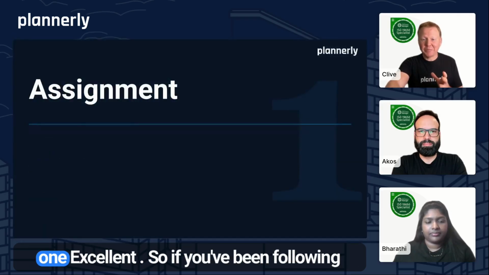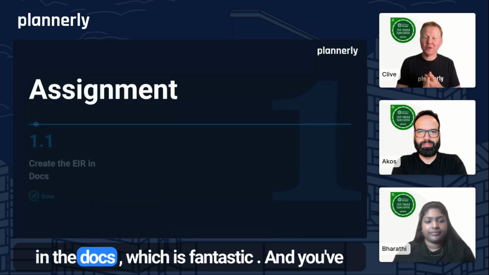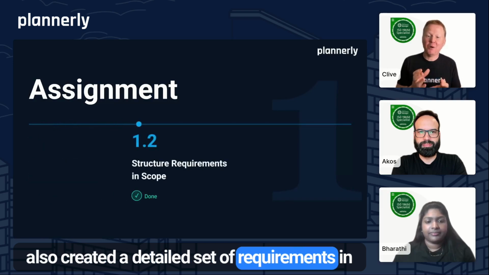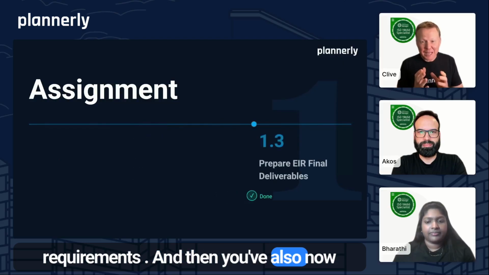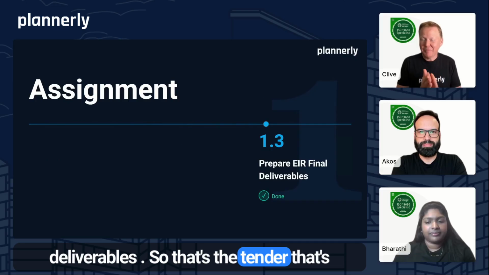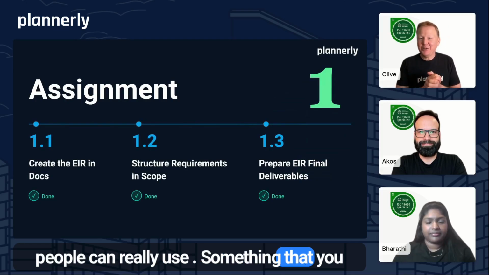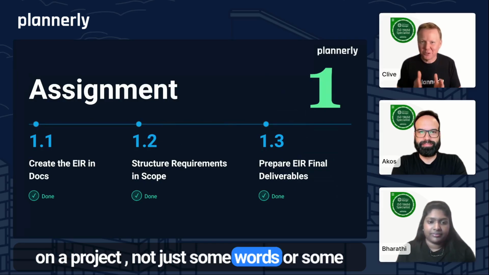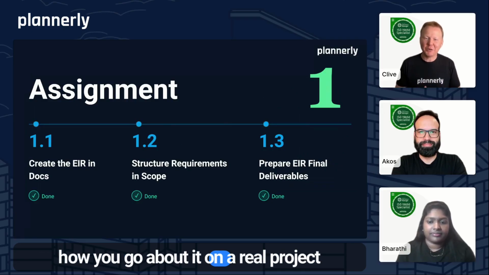So that completes assignment 1. Excellent. If you've been following along with Akash, you've now created the EIR in the docs, which is fantastic. And you've also created a detailed set of requirements in the scope, your structured information requirements. And then you've also now combined them into a final set of deliverables. So that's the tender that's starting to become actually something that people can really use. Something that you can refine and track and manage and control on a project, not just some words or some acronyms or some theory. This is actually how you go about it on a real project.